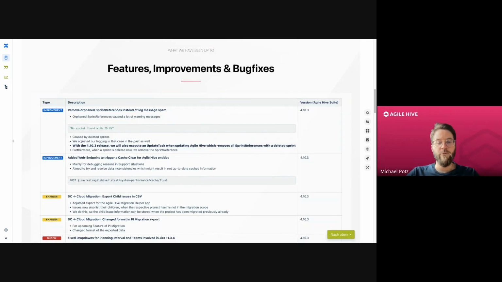When you install this version, we will run an upgrade task that looks for all sprint references in your system that have a reference to a deleted sprint. We will also delete the sprint reference, so that the algorithm does not stumble upon them again, and will write a message in the log. And secondly, we are going to listen to the sprint deleted event in the future and remove the sprint reference as well when that happens.